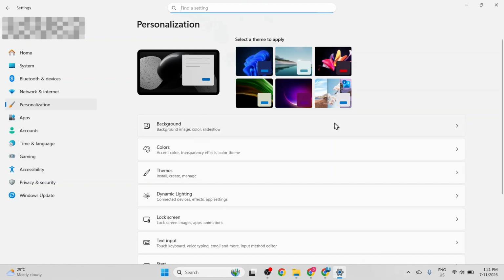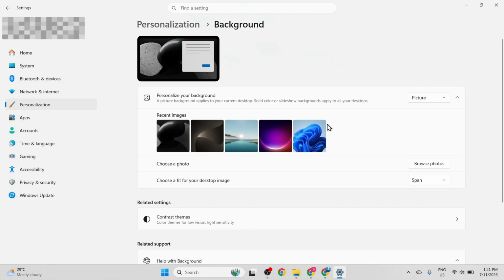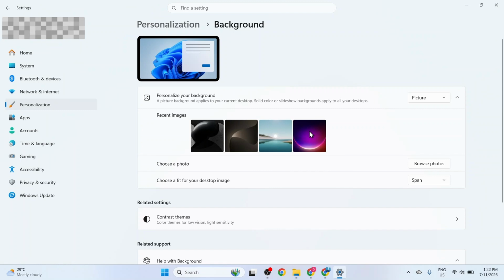From this menu, I locate the background option and click on it to view my background settings. At the top, I can see a preview of my current screen. Right underneath that, in the Recent Images section, I see the blue Windows Copilot wallpaper that I want to use. I bring my mouse over and click directly on this blue image. Instantly, the preview window at the top updates to show that the new Copilot wallpaper has been applied.